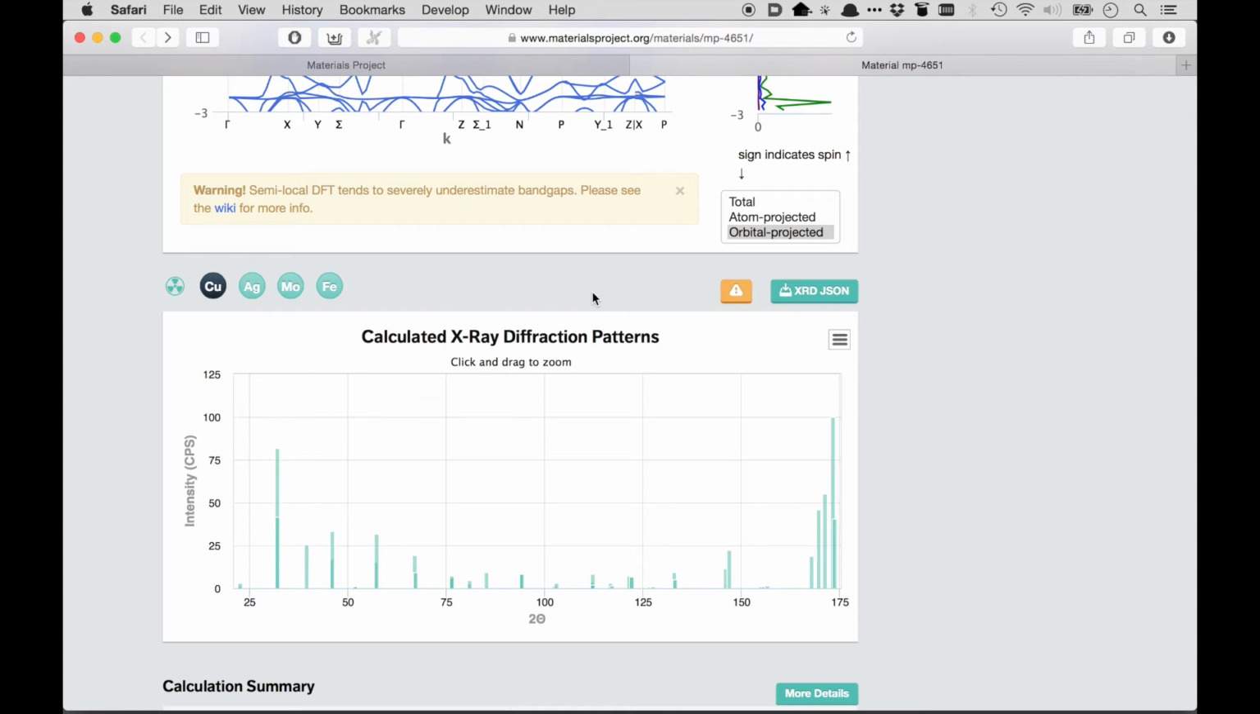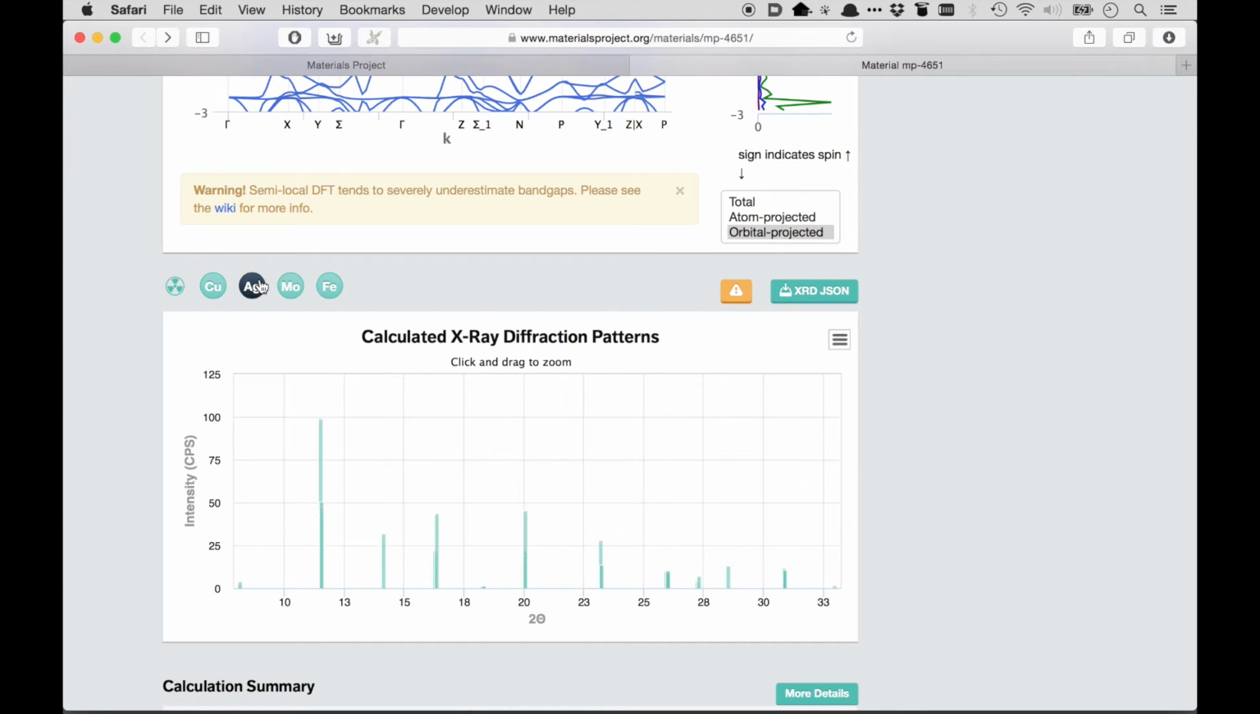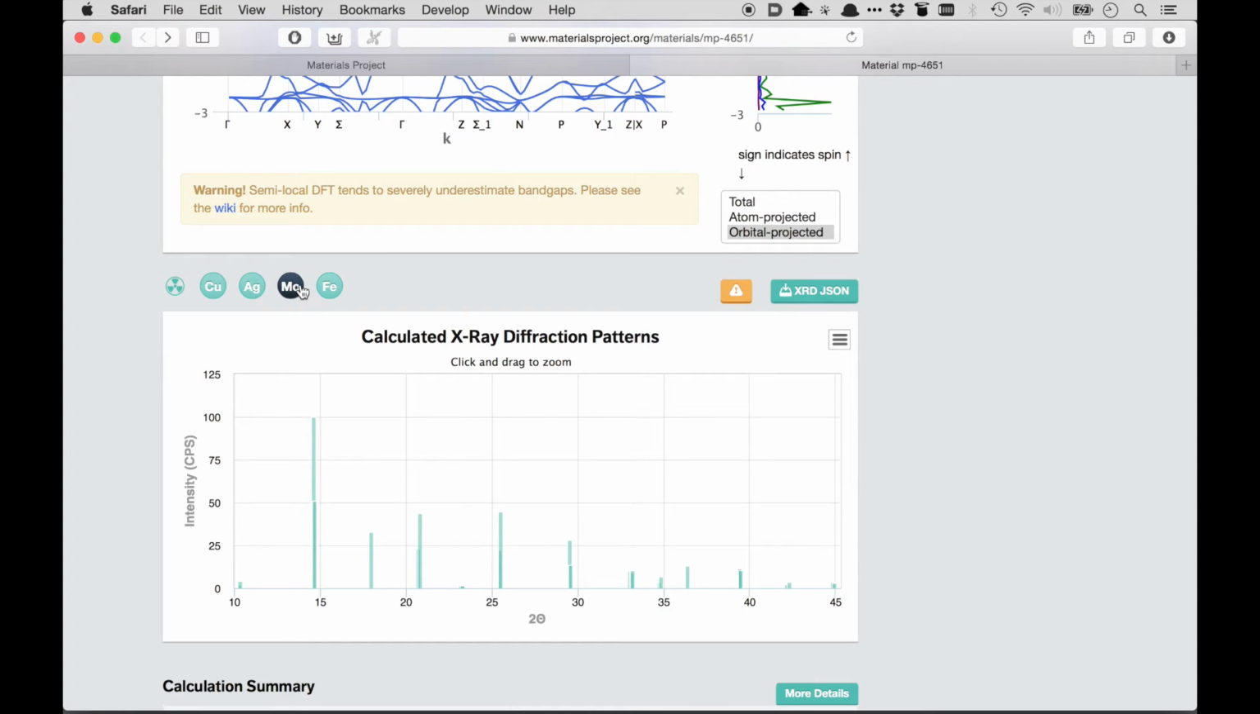You can actually see the patterns for different wavelengths by clicking these buttons. So this is silver, molybdenum, etc. Now, you can download the XRDs using this XRD JSON button.